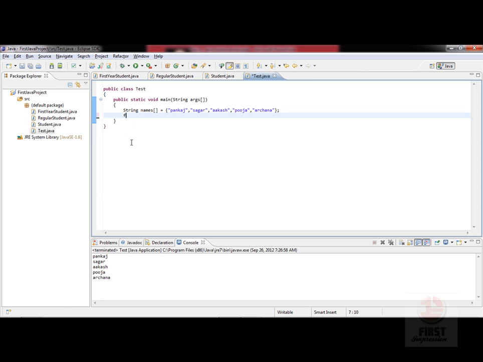A for each loop can be defined like for string name in names. This indicates that for each name inside the array names, just print that thing out. It will give the same output, but as you can see, the syntax is quite simplified. It is just saying that for each string name inside names, print out the name. Okay, so it will give each value of names, that is Pankaj, Sagar, Akash, Pooja, Archana, inside the names array, and from this names array it will give each value.